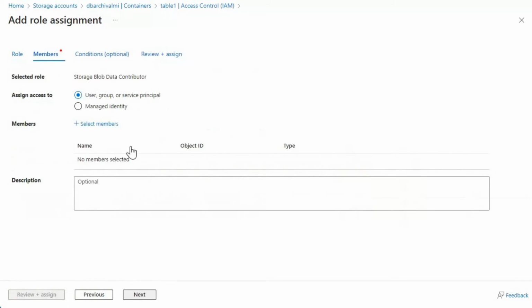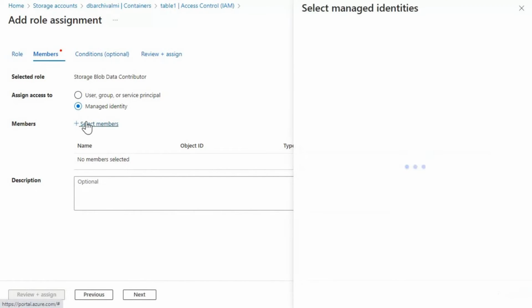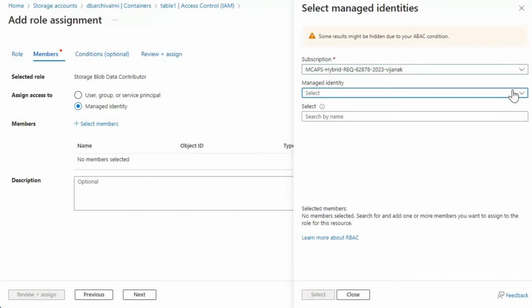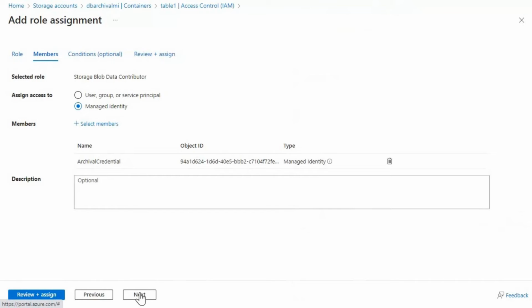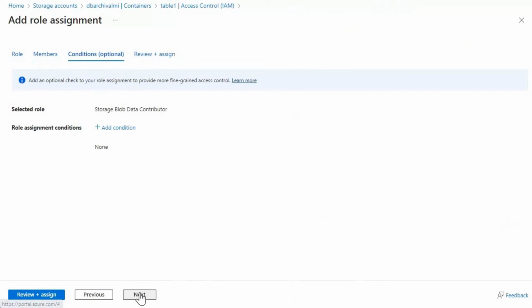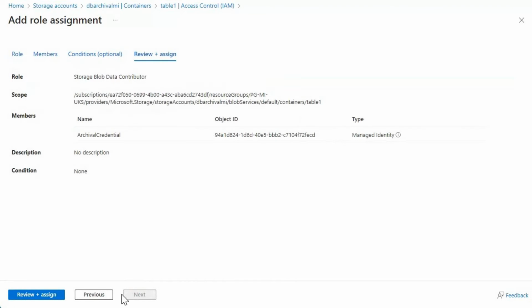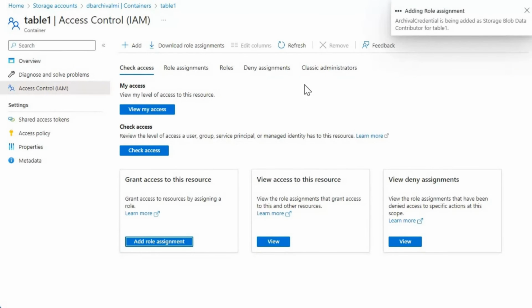So let's click on next, and then click on managed identity, and then click on select members here. And then you have this user assigned managed identity. So let's click on this archival credential that we have just created, and then let's click on next. I will not have any condition here, so I will go ahead and create it. So it is currently being added.